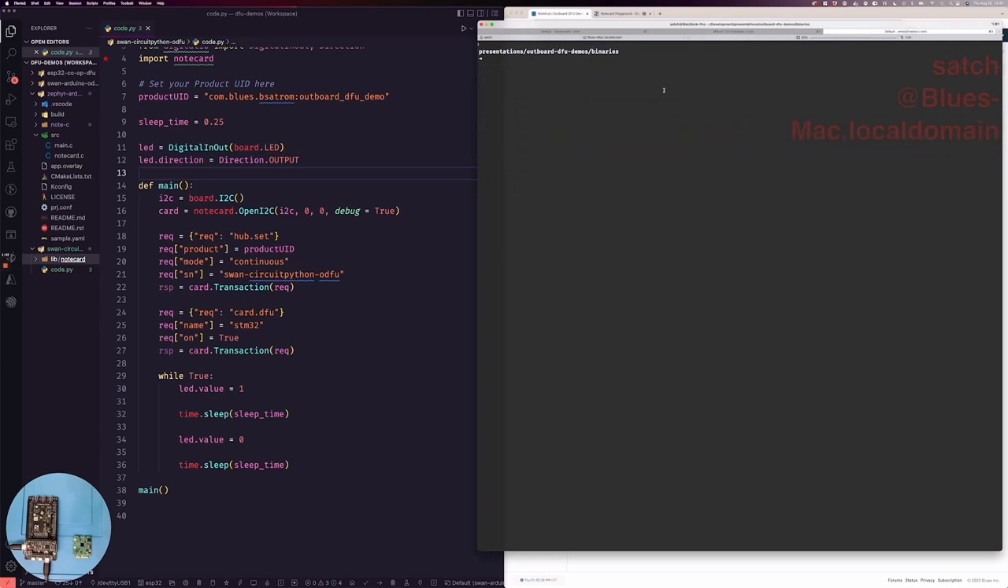And then the next piece is binpack. As I mentioned before, binpack is the piece that tells the note card, in the outboard DFU process, what precise memory address to send this to. So this is part of the note card utility, which is another open source utility that we have available in the Blues GitHub repository.